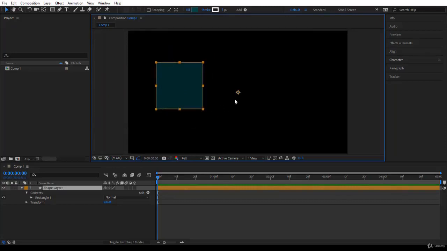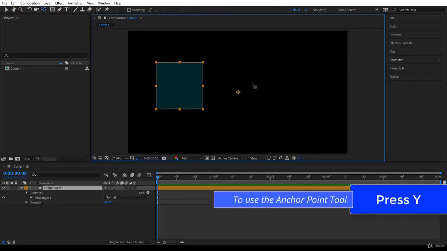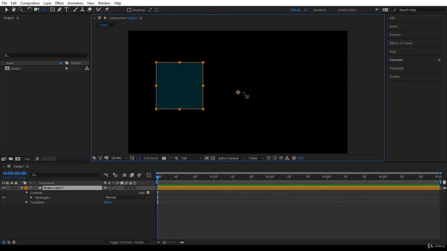If you are animating, you need to take care of the placement of the anchor point for the shape layer so you can rotate and scale in the right way. To do that, you need to get used to the tool called Pan Behind, or anchor point tool. The shortcut is Y. So I'm going to press Y on the keyboard to select the anchor point tool. Then click on the anchor point and move it around.